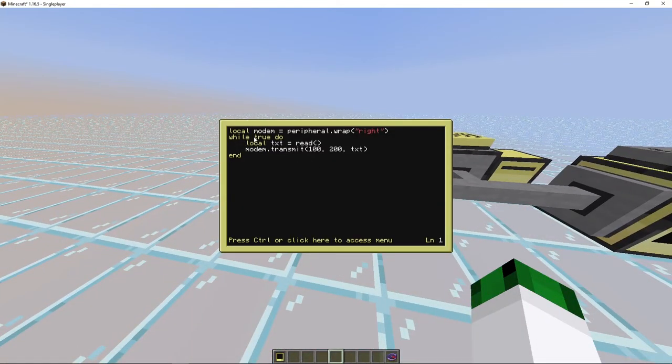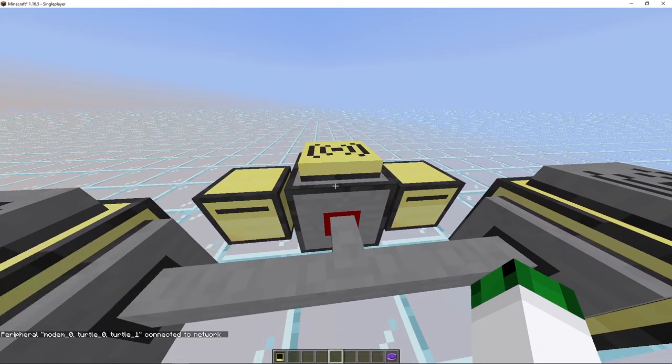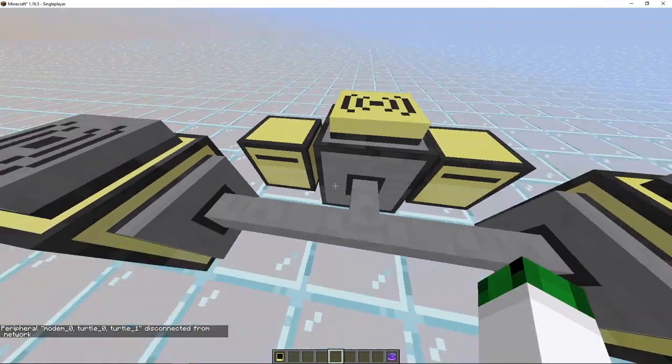And then we do a read, and then we transmit that. And we're transmitting, that's the channel we're transmitting on. It just sends a reply channel to them, so they know what channel to reply on if they're doing that, and then what the actual message is.